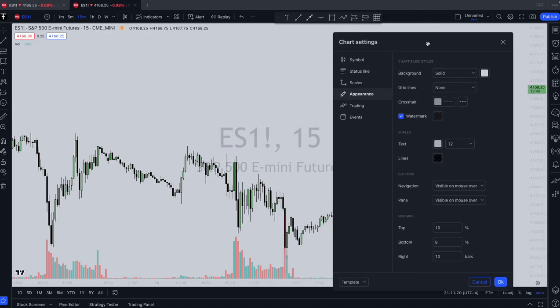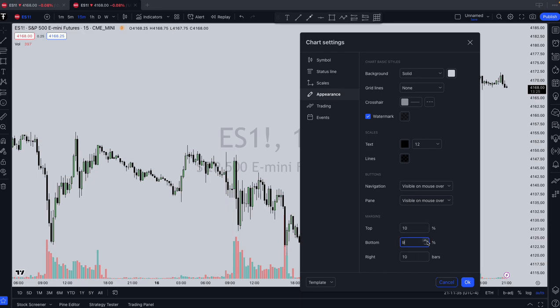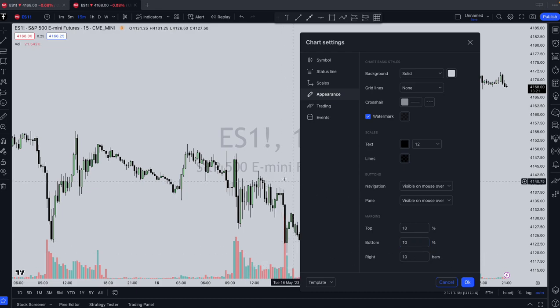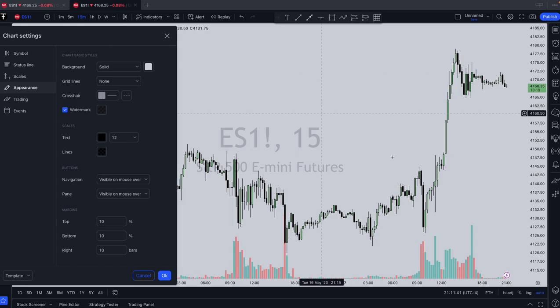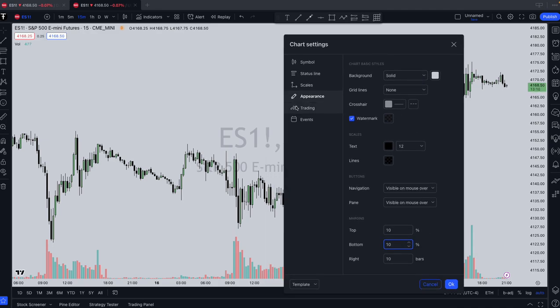Okay. After that, we can scroll down and we will go to text, and I make my text black. Okay, so I leave the text black. After that, we go down to margins. I leave the top at 10%. The bottom I move to 10%, and then the right I leave at 10 bars. The reason why I have the bottom at 10% is if we come through and make lows, sometimes they won't show up on the chart, depending on how quick it is, if this is at 8, right? So I like to have it at 10%.